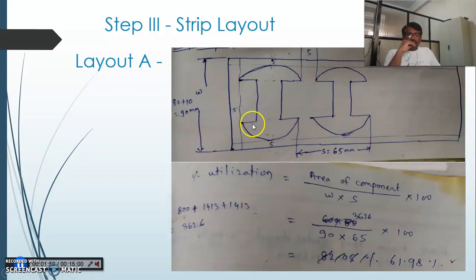The two semicircles we can calculate taken as one complete circle also, or we can calculate for the two semicircles as 5 by 4 d square for the area, and in that case we have the area of the first semicircle as 1413 and the area of the other semicircle as 1413. So total area in this case becomes 3626 mm square. So considering this area of the component, the width of the component and the advance, the percentage utilization in this case becomes 61.98%.